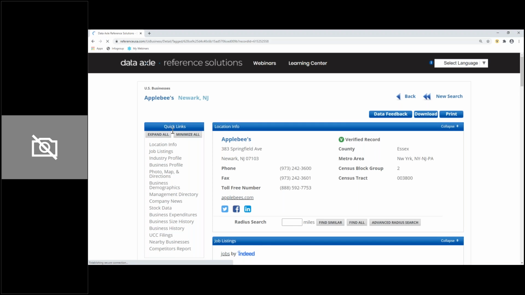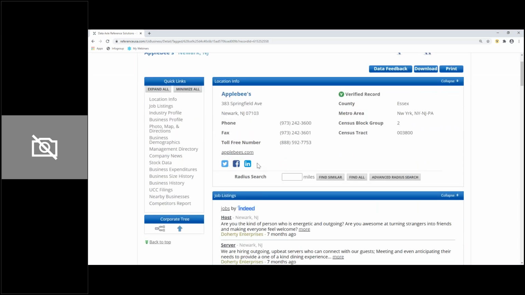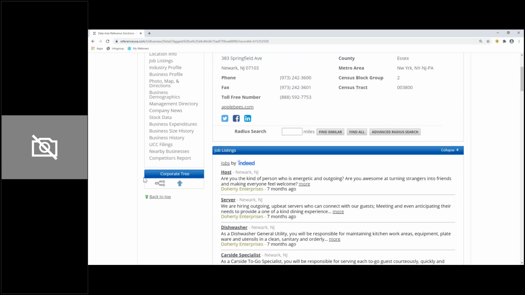So every record is going to be set up just like this. It'll always give me that location information first, including some information like the website address, the social links they use, etc. Notice I have that corporate tree access right here as well. So I don't necessarily have to do it outside of the record. I can do it from within.